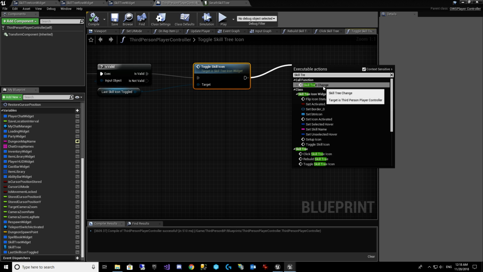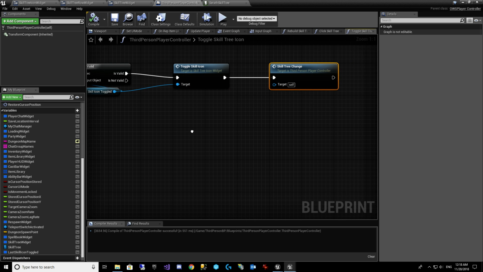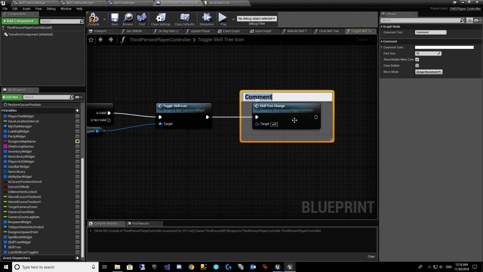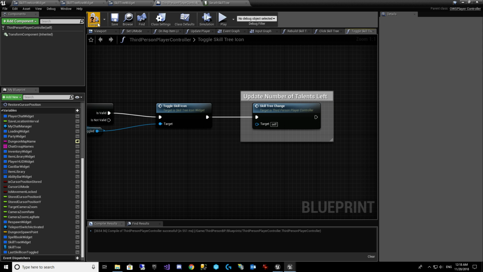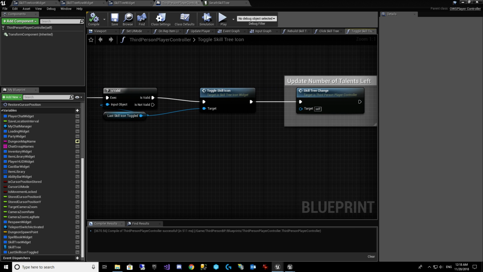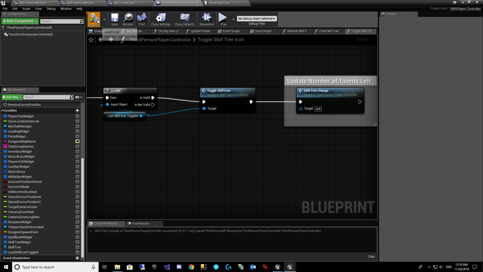Yeah, there was a reason that I had created that, because I knew we were using it in multiple places, but I just didn't update my project yet to use them, so I've got the same key copied all over the place. I want to put a comment around this one. Update number of talents left. Might think of changing the name on that. Okay. So that'll toggle the skill tree icon here. It calls that, it calls this. We're good to go.